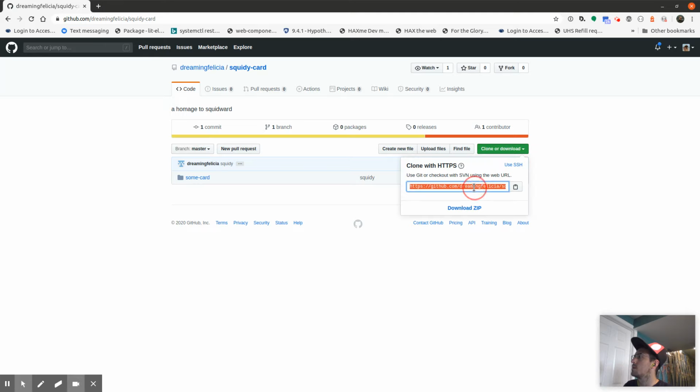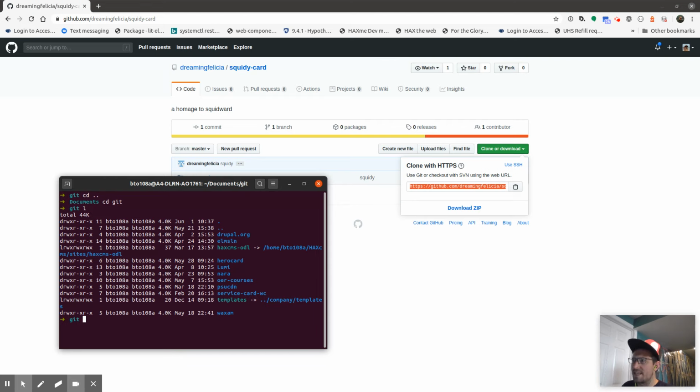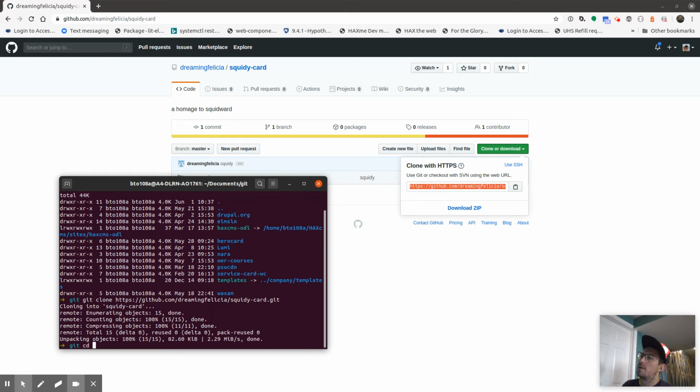We're going to clone this, copy. I like to organize my file system by having Git projects in general. I have stuff in SVN and non-Git projects for legacy in a directory structure like this. So I'll do git clone.